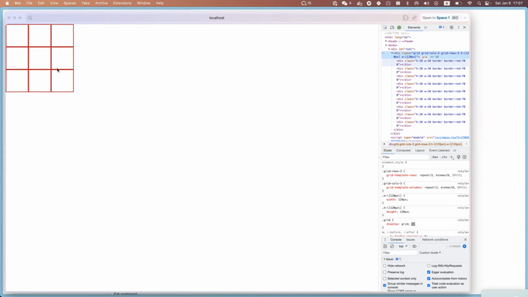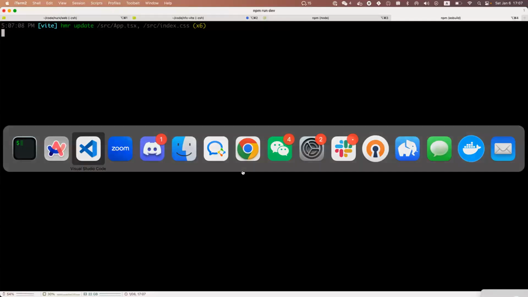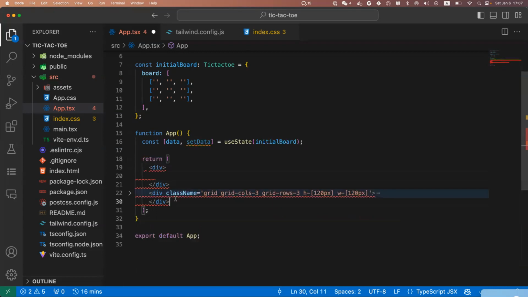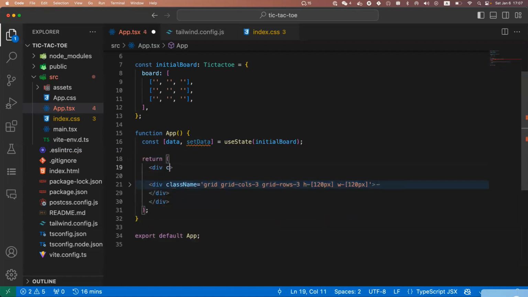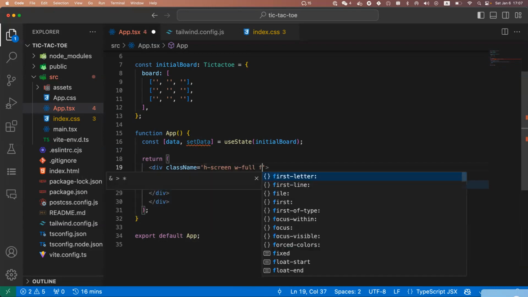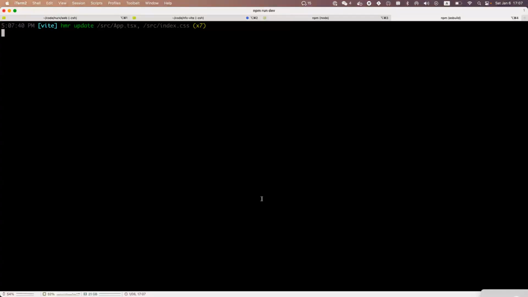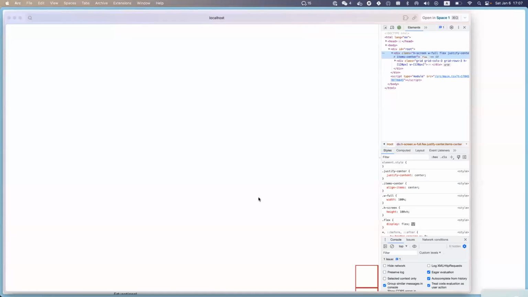So this grid needs to be in the center of my screen so it's easy to play around with. So in order to do that, I just need to come here, build another div around this. I will make this div class height screen, width full, flex, justify center, items center. Put it in the absolute center of the screen. Check this out. Oh, now it's in the center of the screen, right? You see that? Yeah.